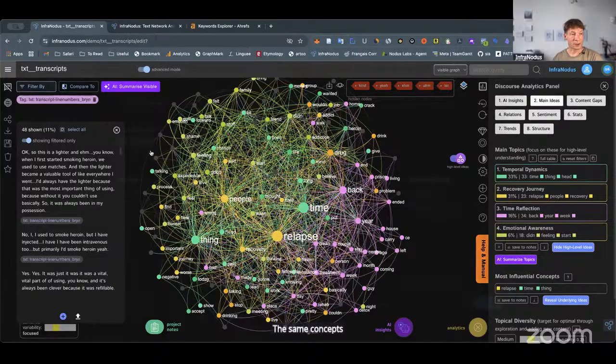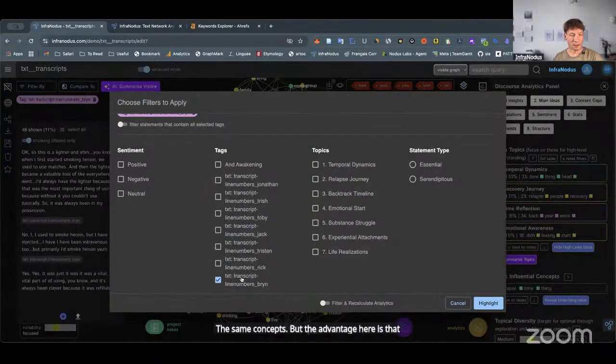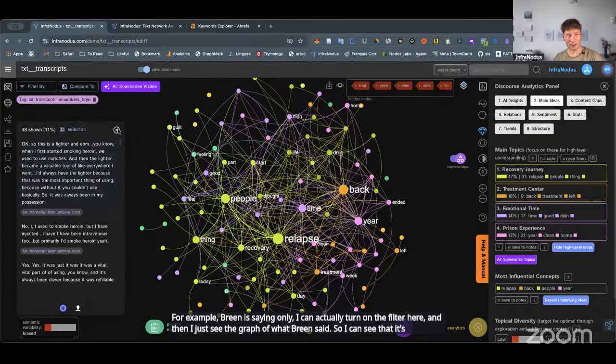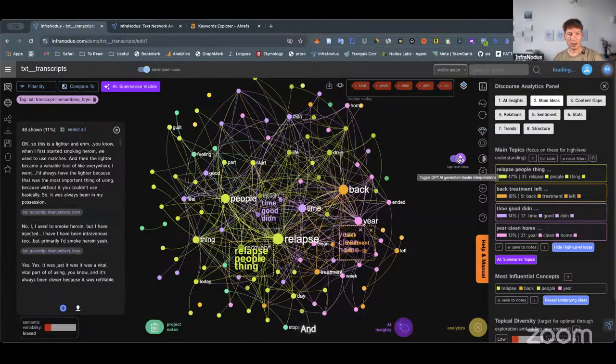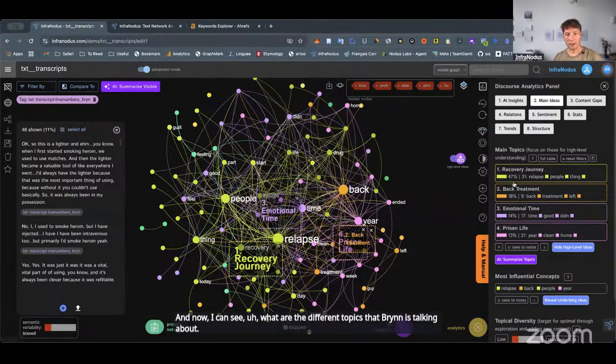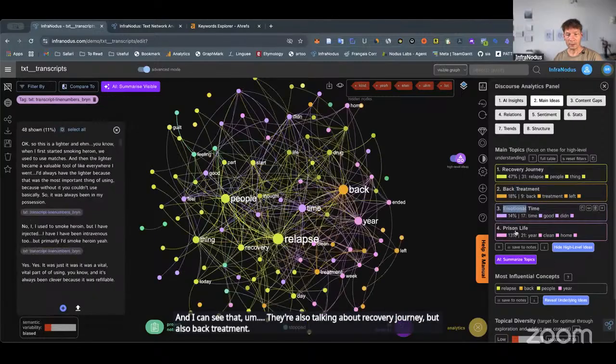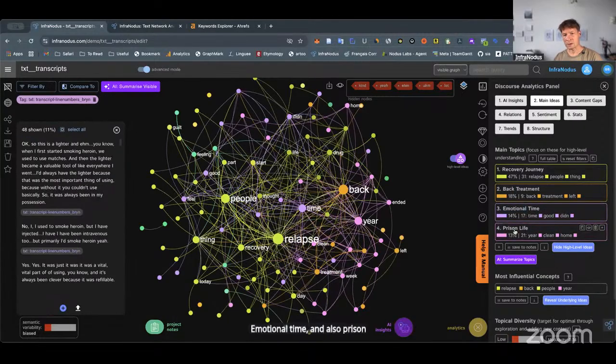But the advantage here is that now if I just want to analyze what, for example, Breen is saying only, I can actually turn on the filter here, and then I just see the graph of what Breen said. So I can see that it's 11% of all the statements. And now I can see what are the different topics that Breen is talking about. I can see that they're also talking about recovery journey, but also back treatment, emotional time, and also prison life. So this person got in the prison, so I understand a little bit more about their discourse.